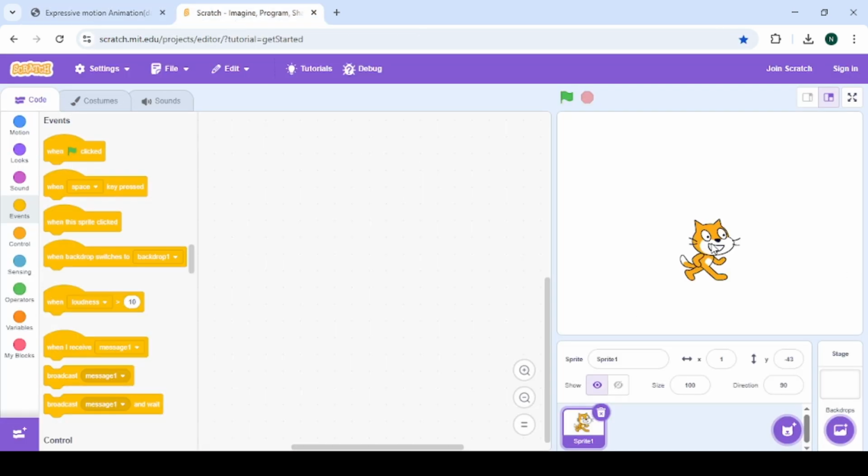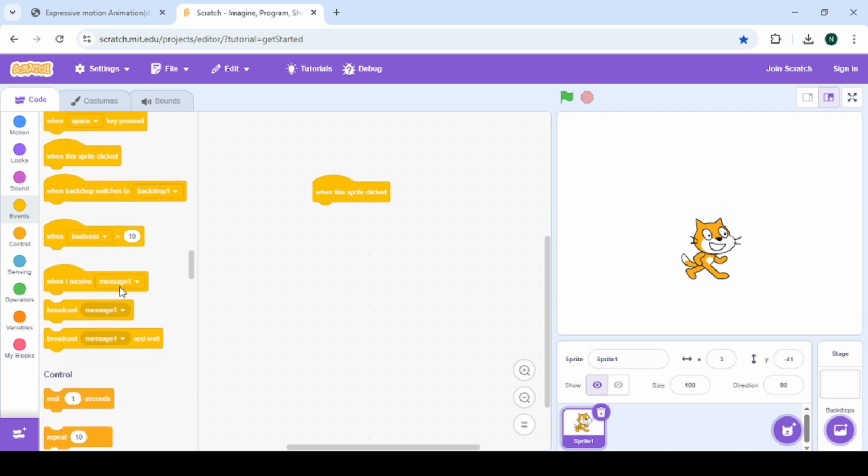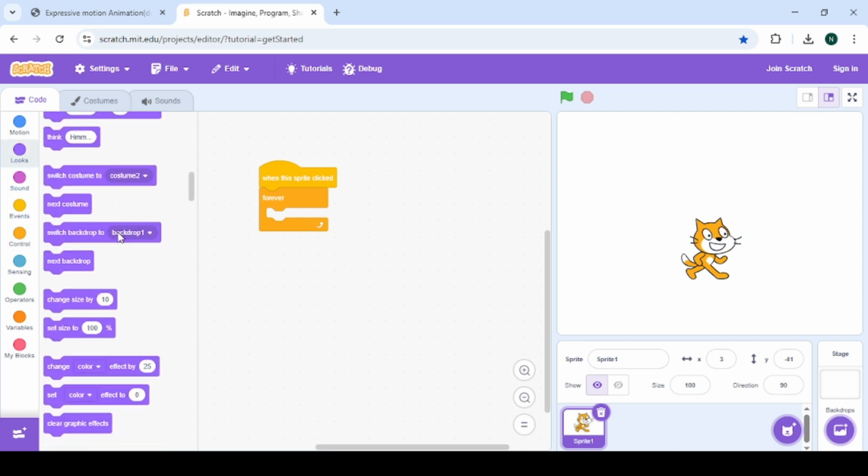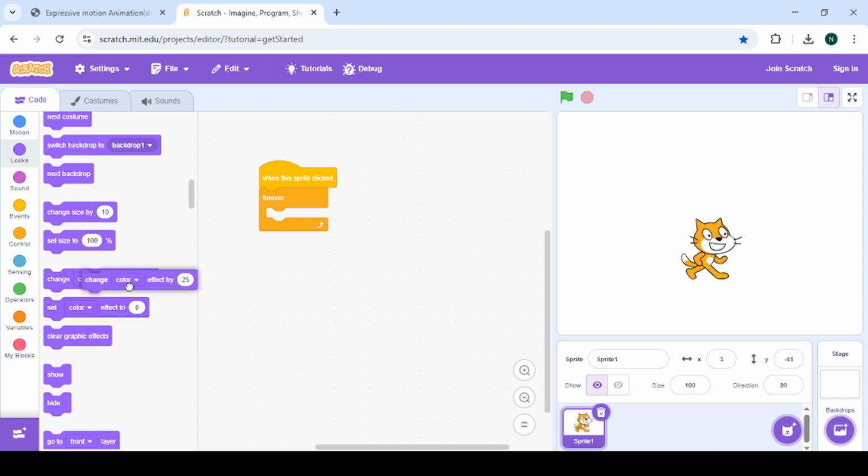All right, we already have our default sprite here. So we'll go to our block palette, click on events, and get when the sprite is clicked. You drag it and drop it here in your script area. The next block we'll be using is our forever loop. Forever loop can be found in our controls. You drag and drop it under when the sprite is clicked. Then the next block is our change color effect block, which you can find in your looks. Click on looks, scroll down and get change color effect by 25. Then you place it inside the forever loop.